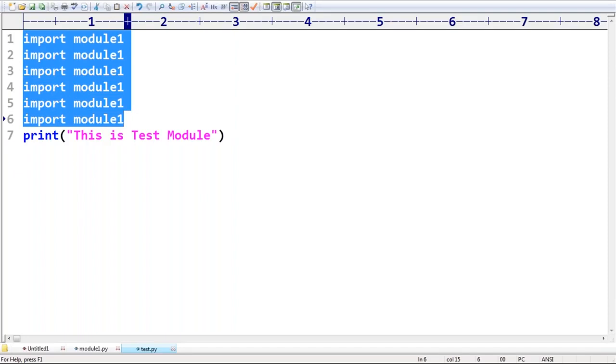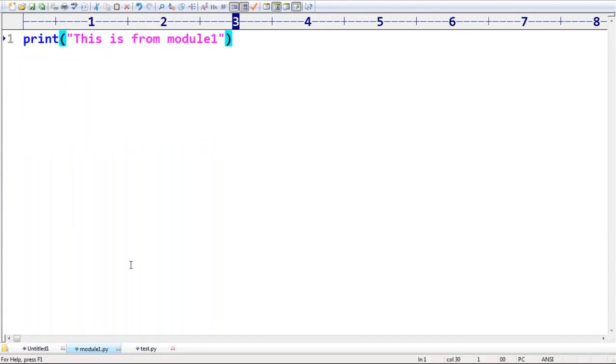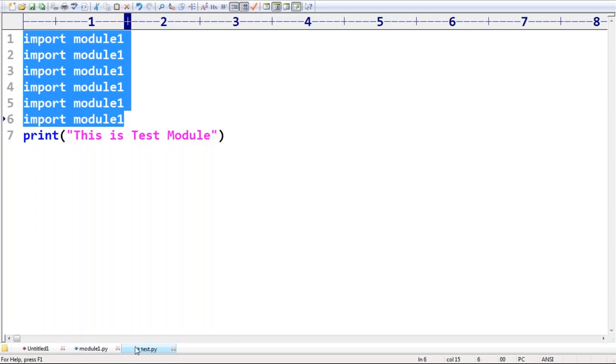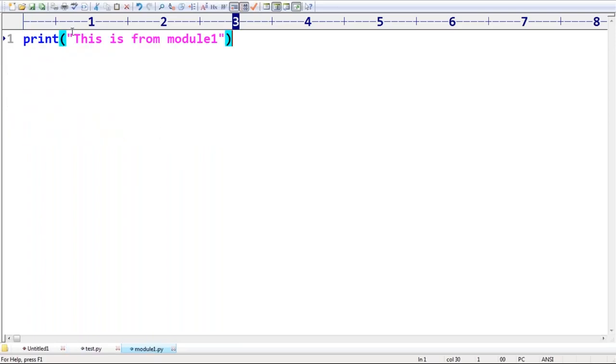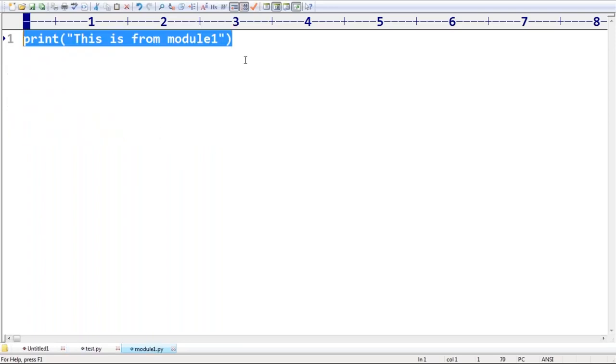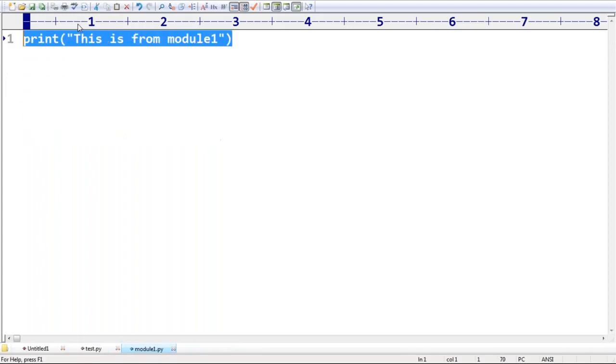Now my question is, how many times will the module be loaded? Is it going to load 6 times or 1 time? Please respond. If this module is going to load automatically, this line by default is going to be executed, sir.